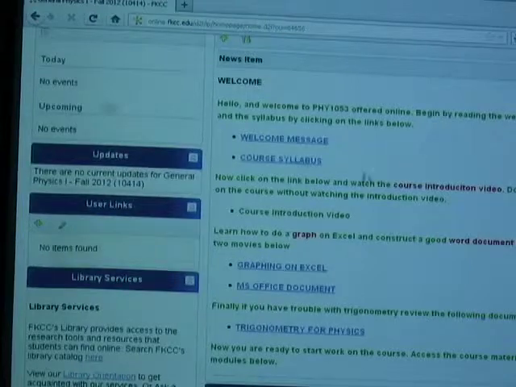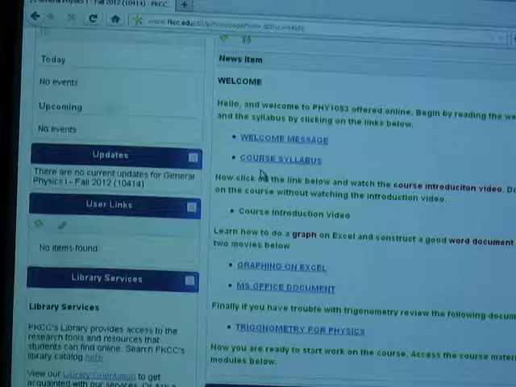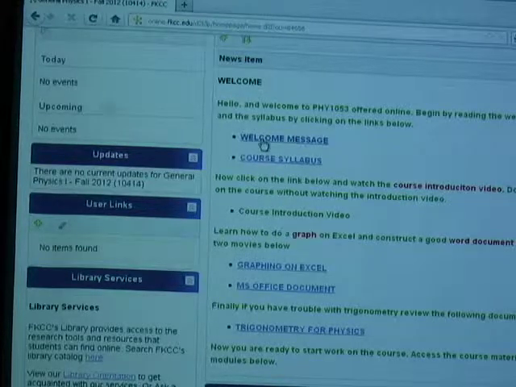I have certain things on the home page that I want you to take care of before you actually start the course. Read the welcome message and the course syllabus. The course syllabus is an important document which tells you all about the course, about the grading scheme, about the course requirements, and most of all about the course schedule. I want you to look at the schedule carefully, print that out, and keep it in a place where you can always see. All right?